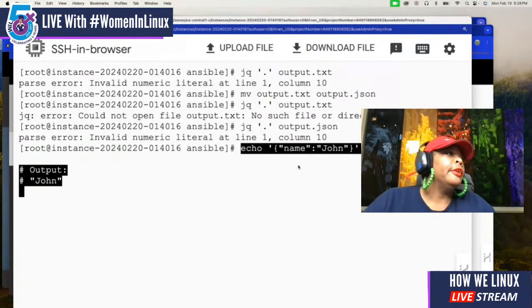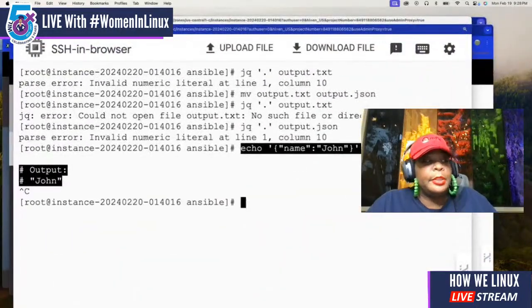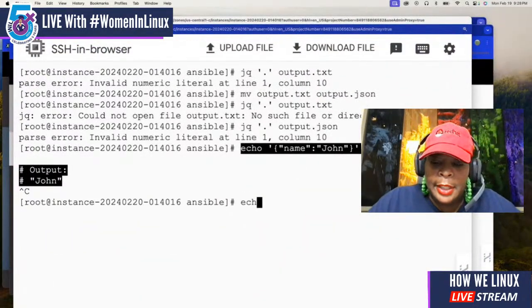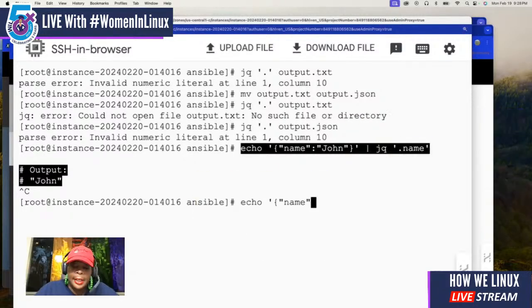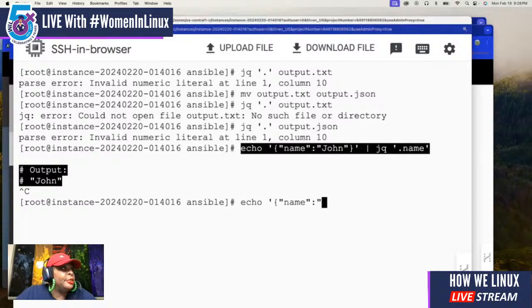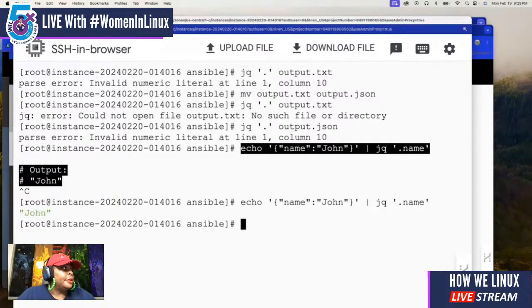So here's an example. Let me Control-C that. So let's type it. If I did echo, and in brackets, let's say we've got name, and then a value, and the value is John. But I'm trying to parse this file, so I pipe it over to JQ, and then here we're going to grab dot name. So it returns John.